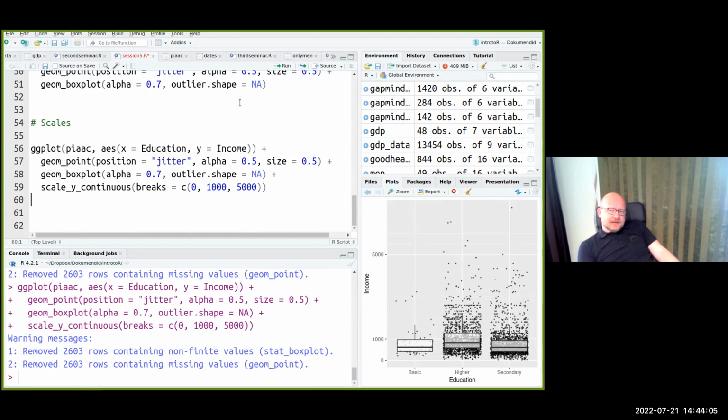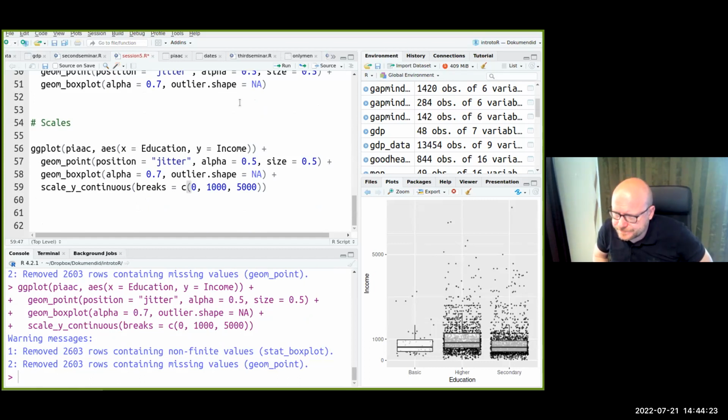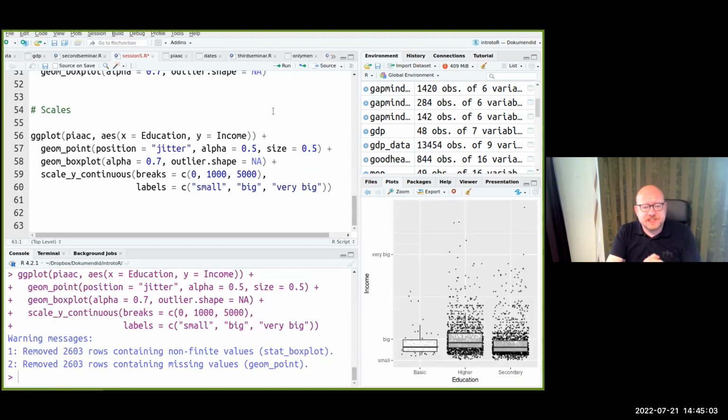Now you can also change how these breaks look, the labels of these breaks. So I had a vector of 3 here. So I can also give it a new parameter inside the scale y continuous. I can say that labels is, for example, a vector. I need to have 3 labels because I have 3 breaks. So labels is, for example, small, big, very big. And now it shows, you see, small, big, and very big instead of 0, 1000, and 5000.